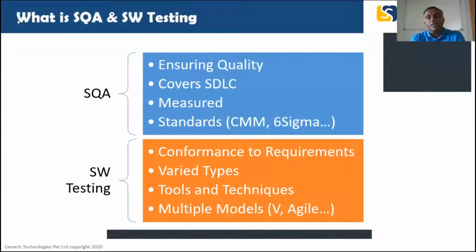For example, if you are developing a finance application, then obviously the testing has to be much more rigid, because you can't have any compromise in quality in banking or financial applications. So depending upon the type of application, the number of tests performed as well as the coverage will increase.